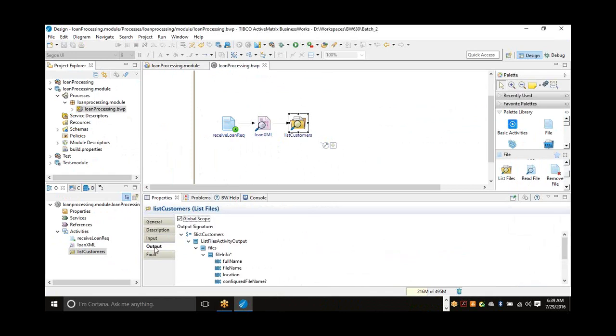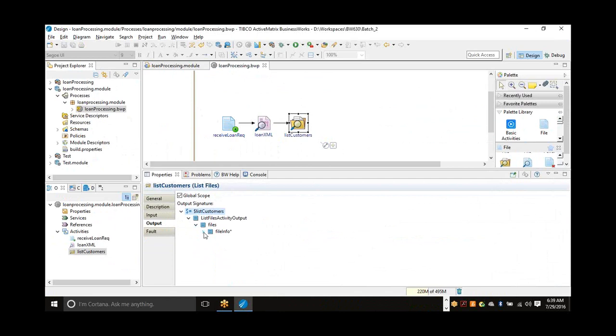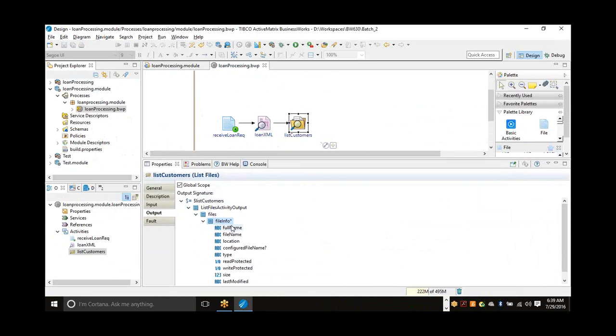The output of it is going to be like this. File info is going to be a repetitive node. This is generated for each and every file available in that particular directory, and it contains the file information: file full name, file name, location, configured file name, type, read protected, write protected, size, and last modified. This is similar to your BW5.x. We have the same set of output coming from your list file activity.